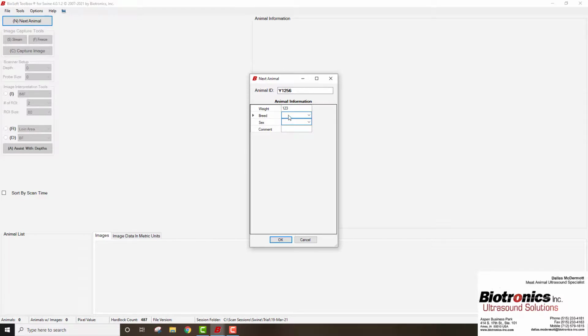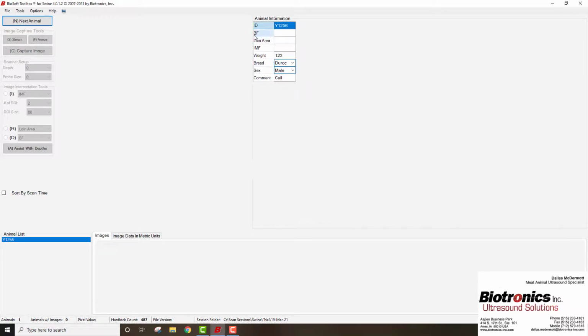Breed is a Duroc, and again, simply by typing in the first letter of that breed, it'll fill in the rest of it, and it happens to be a male, and we go from there. And say the comment was this was going to be a cull pig, say it's unsound or something like that, and go OK. It goes to this.